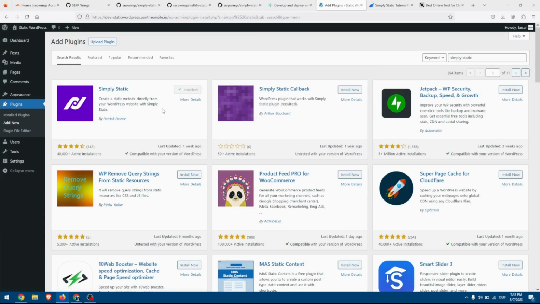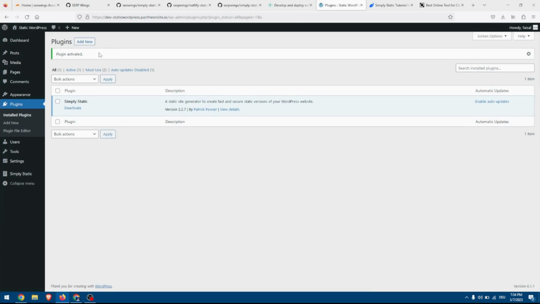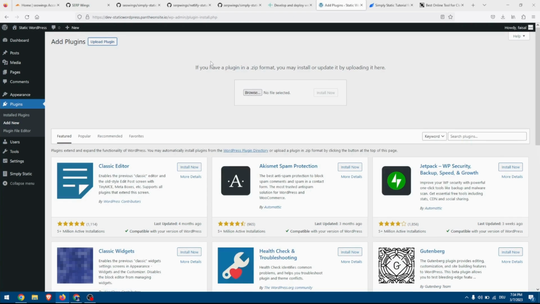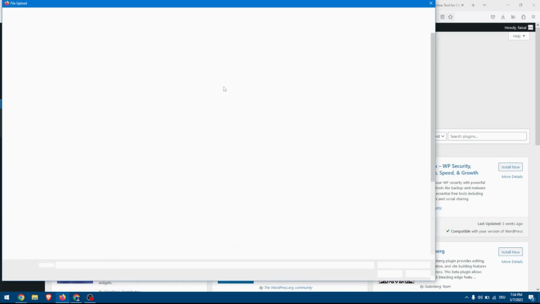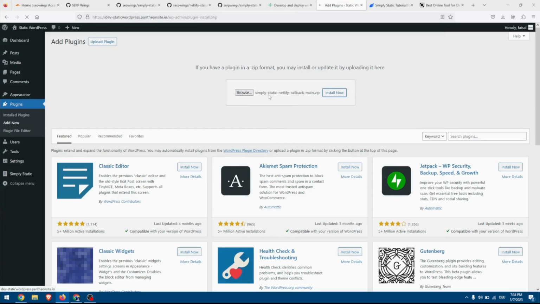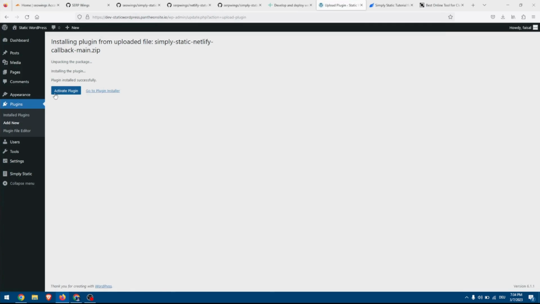Add now and activate it. After this, you have to install the two downloaded plugins which we have downloaded previously. Click on add new, upload plugin, browse plugin, install it, activate it.